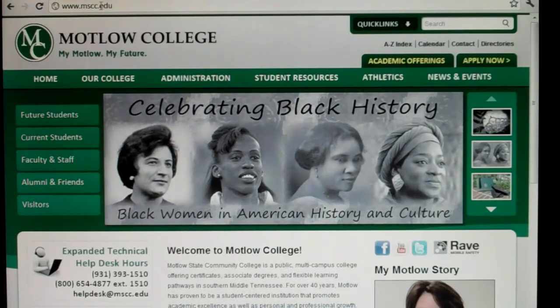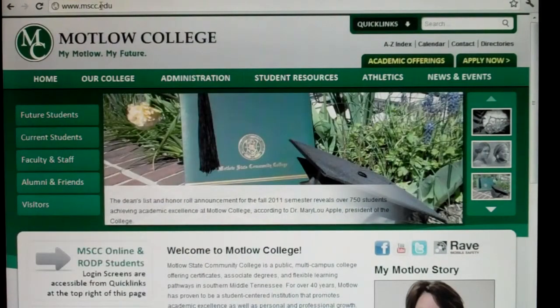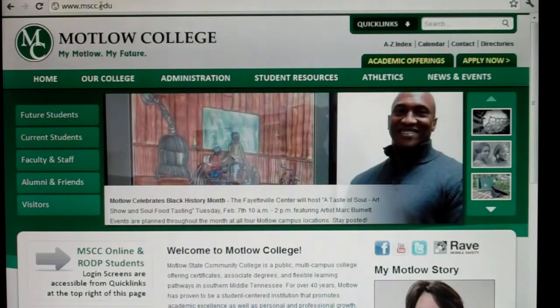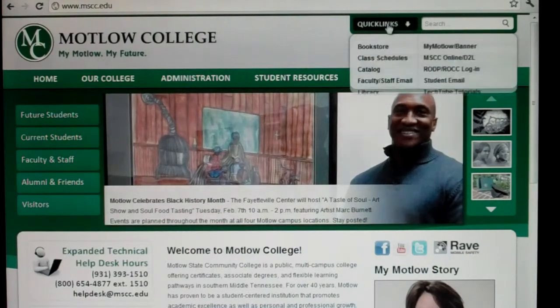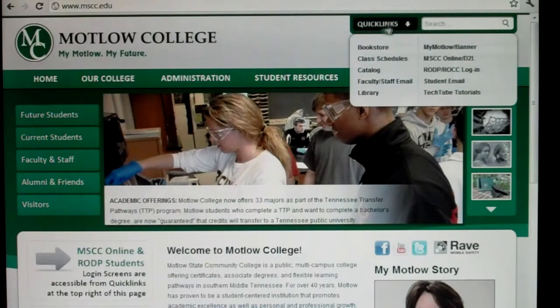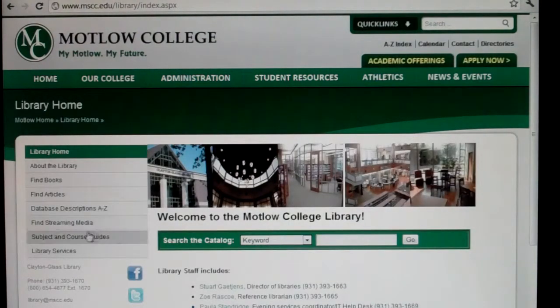So basically what we want to do is access the library's databases that our library subscribes to. To do this, we're at Motlow's main page. We will go to our handy Quick Links tab at the top and go down to Library. Notice over here to the left we have some categories. We want to go to Find Articles.